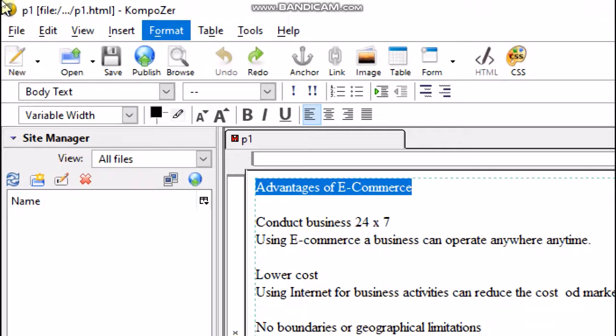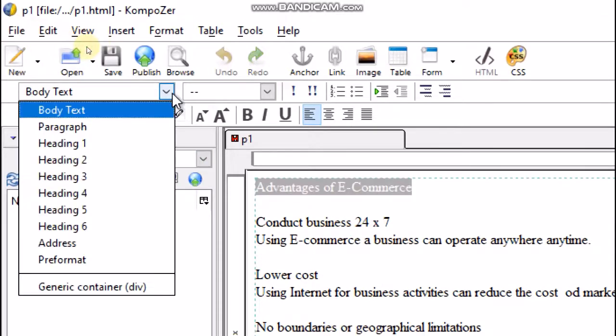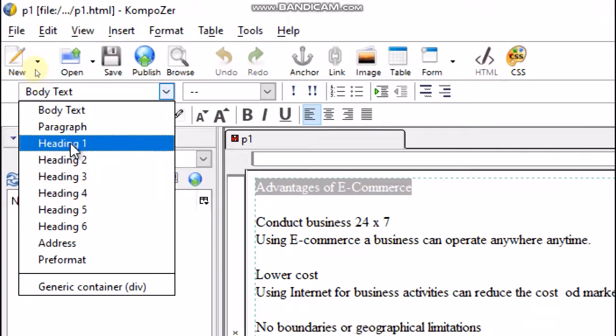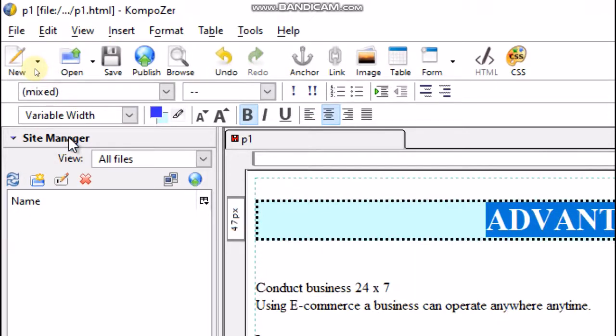Now let us use the CSS style created for H1 tag. Select two main headings one by one. First, I will choose Advantages of e-commerce. Then select heading 1 option to apply the style created by us.